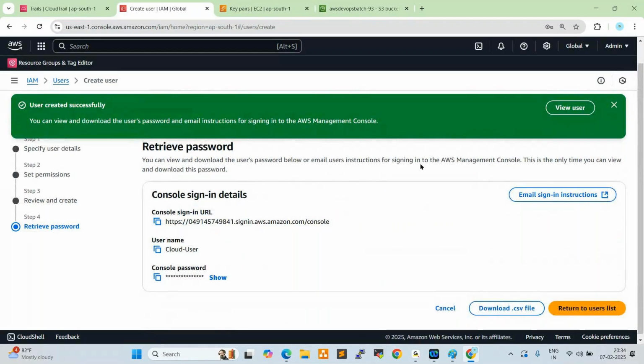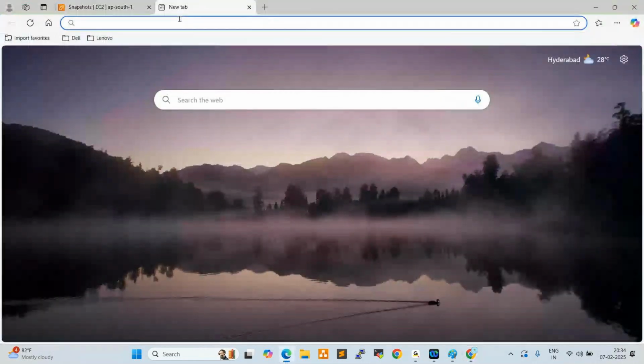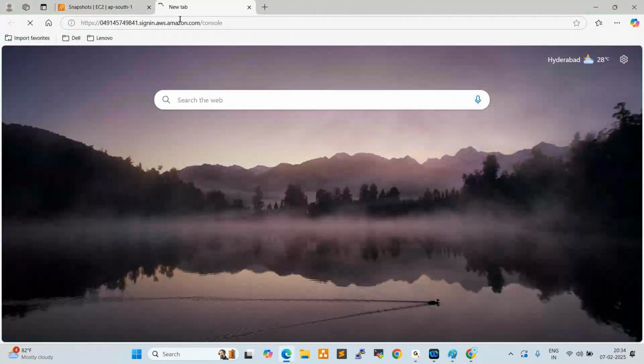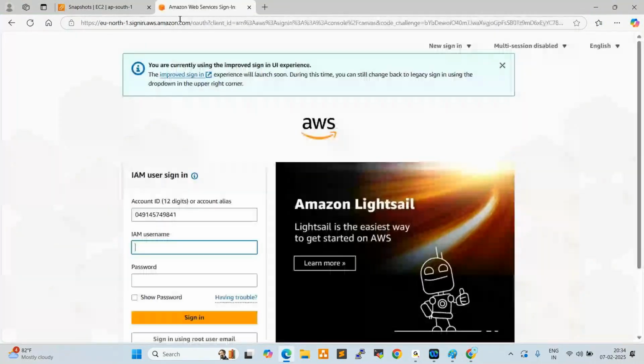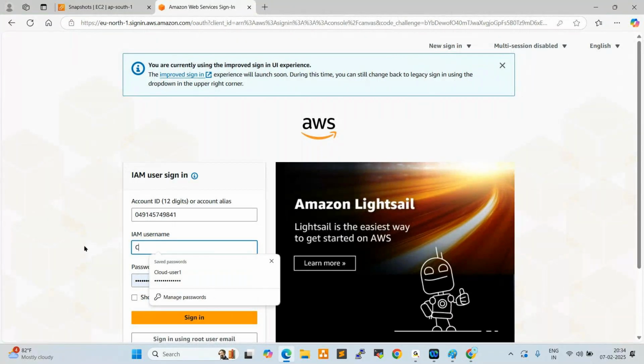Fine. Now take this URL, go back to the other browser, paste it here, enter. Now cloud user, with the same password I gave.